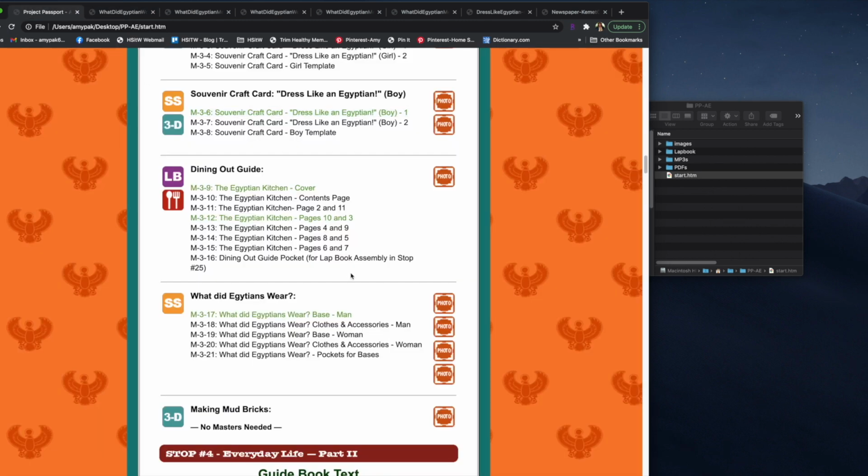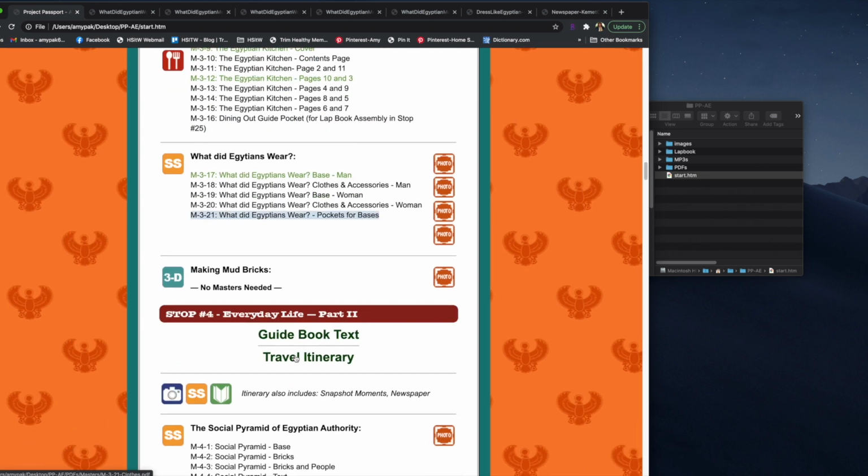And finally, now we get to the last project here in this stop, and it is making mud bricks. Now this is one that doesn't even have any masters to it. It's more like a science experiment. And all the directions will be in the itinerary. It's basically showing a comparison of bricks, one that would be made with and without straw. So the child gets to experience the difference between the two.